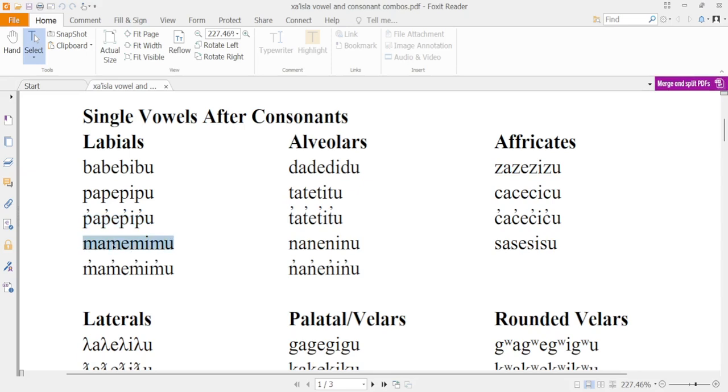For the M, we have ma, ma, mi, mu. Glottalized M, ma, ma, mi, mu. So you notice there's a little pause in front of every M that has an apostrophe on top of it. That's why it's called a glottalized M, because you're putting a little pause in front of the M. You're closing your glottis, which is the opening between your vocal cords. So you're essentially holding your breath very quickly. So ma, ma, mi, mu.